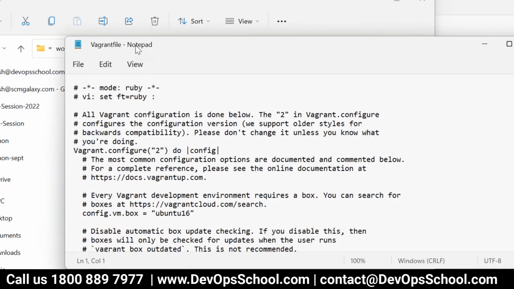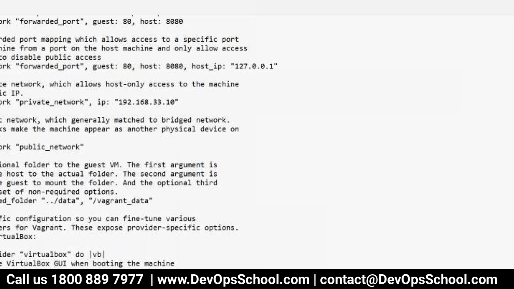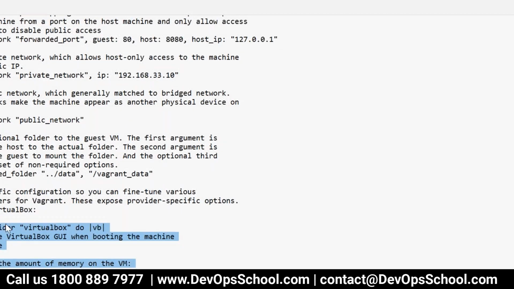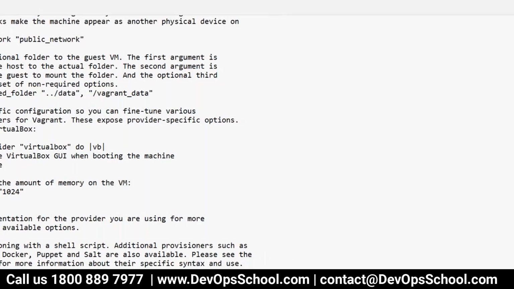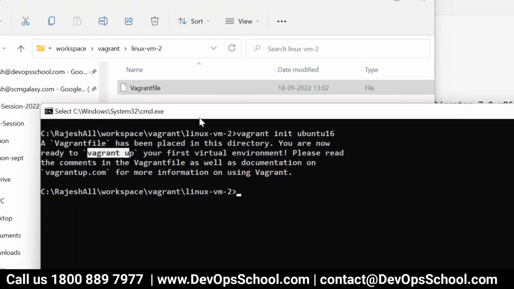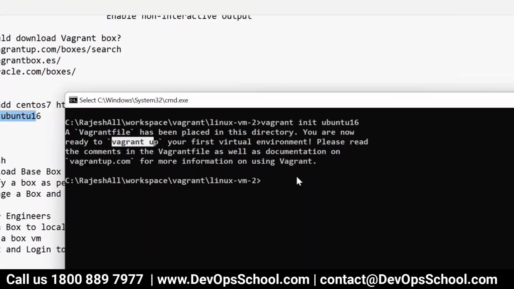See here, so many things, it's a basic template. You can set memory, UI true or false, network settings, a specific IP address, many things. But right now not needed. So I did this, the second step, which is init. And finally, when you want to start this VM, vagrant up. So now you start the VM.